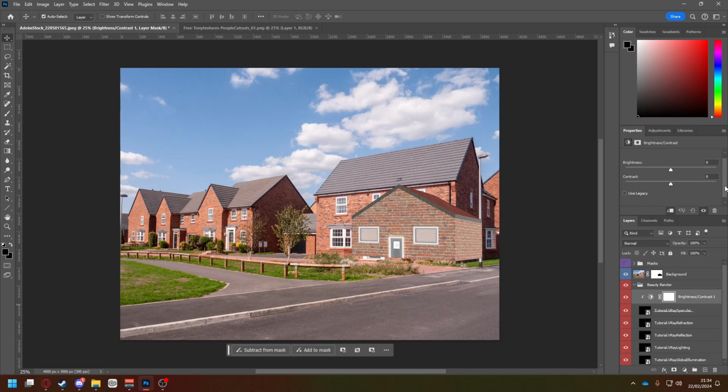Now here we have a brightness bar and a contrast bar. What we're going to do is turn this brightness down so these bricks look a little closer to the bricks up front. I'm just going to play around with the contrast and make it a little darker.